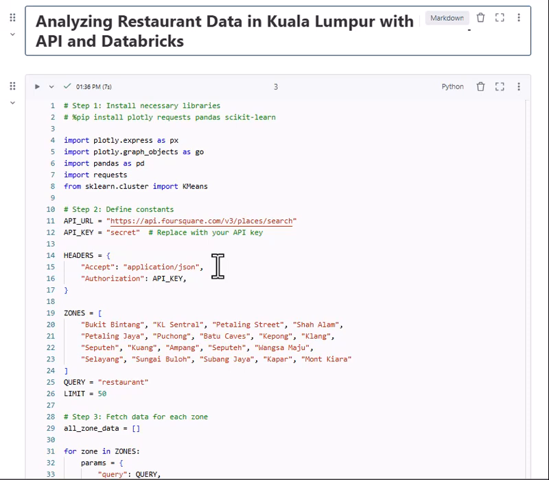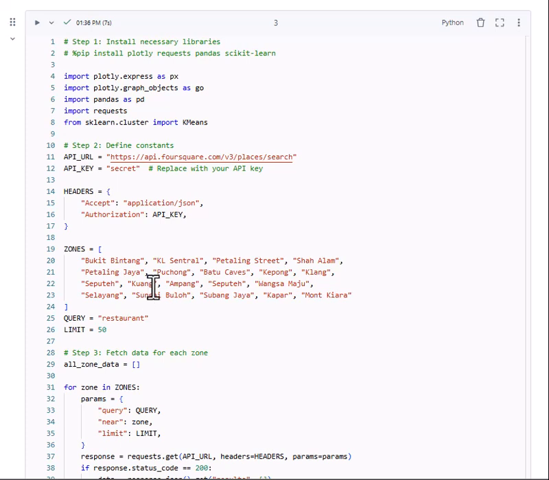The data source for this project is the Foursquare Places API. It provides information about restaurants in various categories such as cafes, bakeries, and Asian restaurants. The data is gathered from multiple zones in Kuala Lumpur, including, as you can see here, Bukit Bintang, KL Central, Petaling Jaya, Shah Alam, and so on.